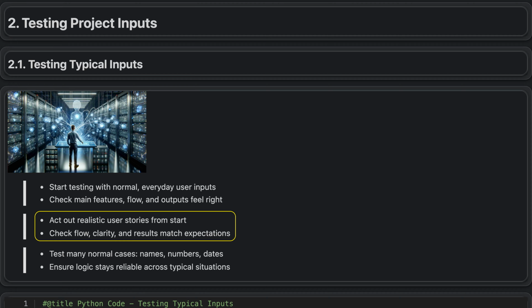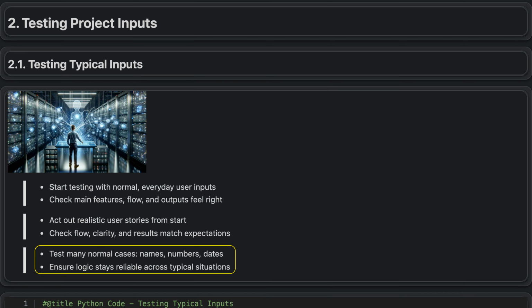This approach helps you evaluate the project from the user's perspective, rather than just checking individual features. When testing typical inputs, make sure you cover a range of normal cases instead of focusing on just one scenario. For example, if your project works with names, include short, long, and multi-word names. And if it uses numbers, try both small and large values within the usual range.